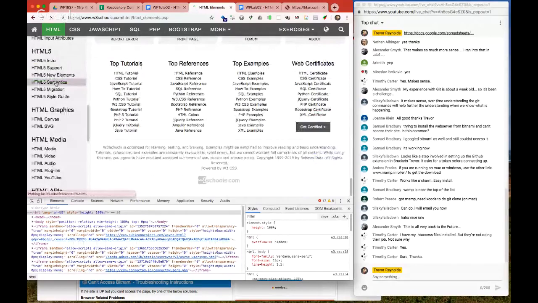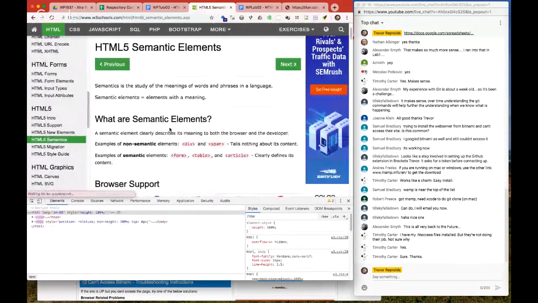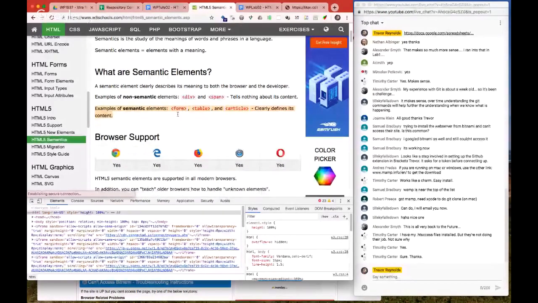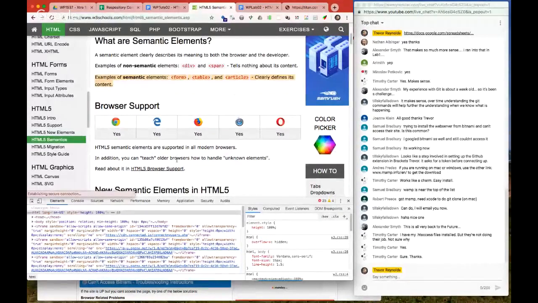Here we go. So they do have a page dedicated to this and explaining why it's important. These are examples of non-semantic elements. They tell us nothing about the content, but if you use tags that actually explain the content, it's going to be better going forward.